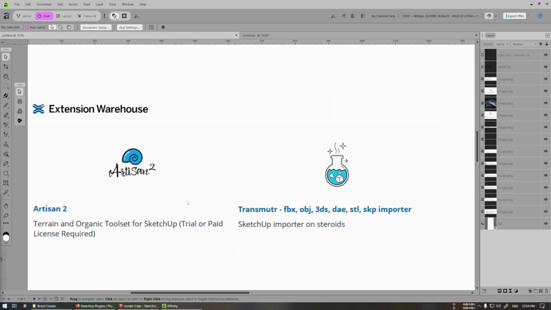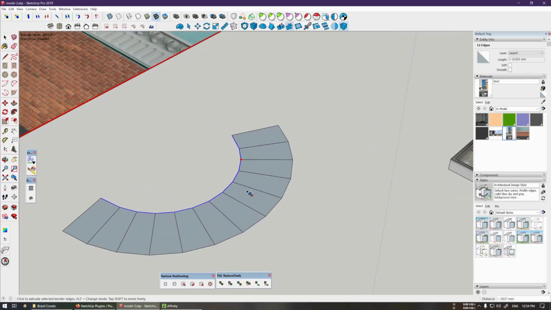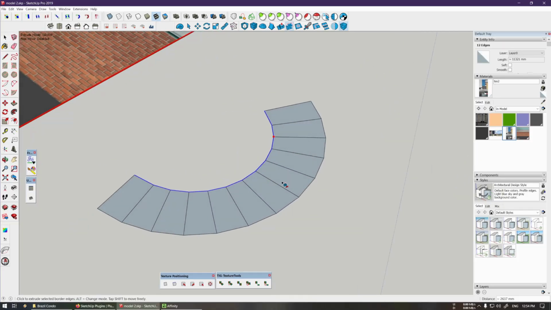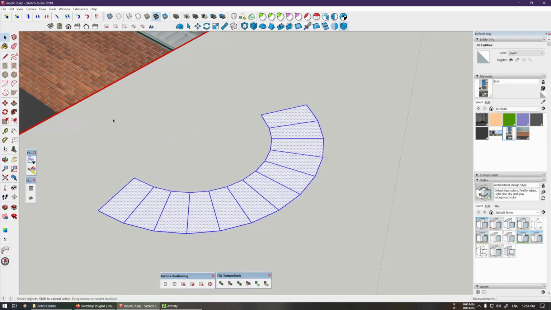The following two extensions are paid extensions. They are quite handy in many situations. The first one is Artisan Tool. One of the things Artisan Tool can do is extrude edges. Okay, just like this. SketchUp cannot do this by default. And this geometry is also quad by default, so it is compatible with True Paint.